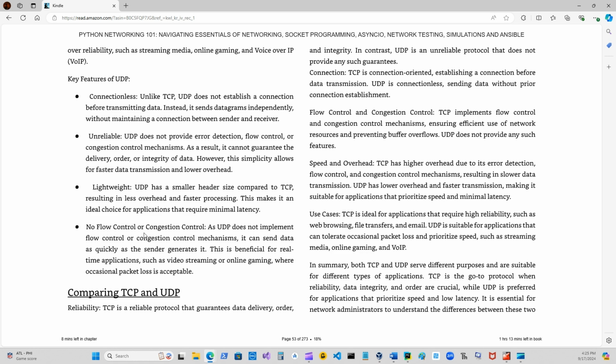No flow control or congestion control. As UDP does not implement flow control or congestion control mechanisms, it can send data as quickly as the sender generates it. This is beneficial for real-time applications such as video streaming or online gaming, where occasional packet loss is acceptable. You get that lag and stuff.